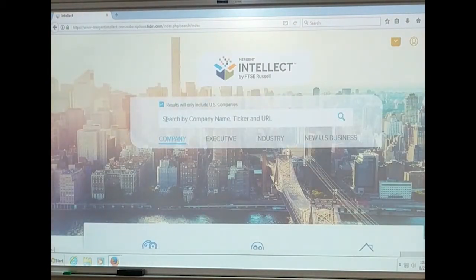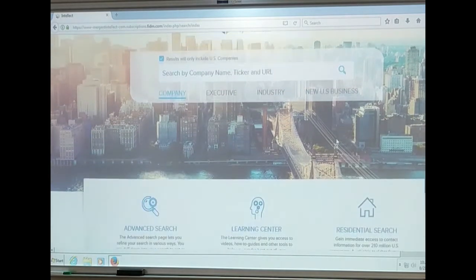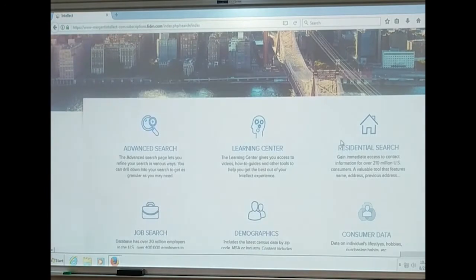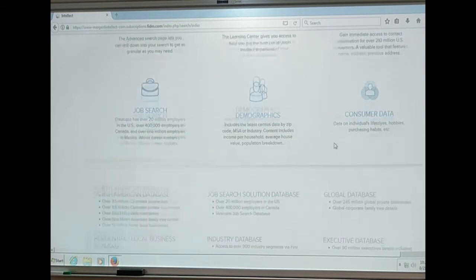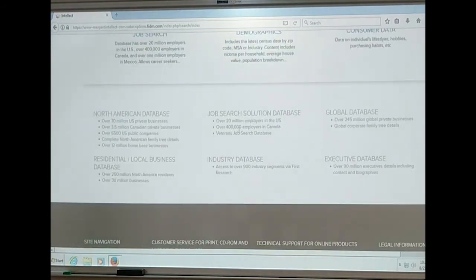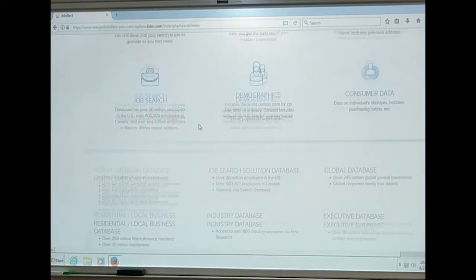So I can just put my company in here. I can search by executive, industry. I can look at new U.S. businesses. And then we have all of these options here. I can even look at demographics, consumer data. I can go into these and make it more narrow.